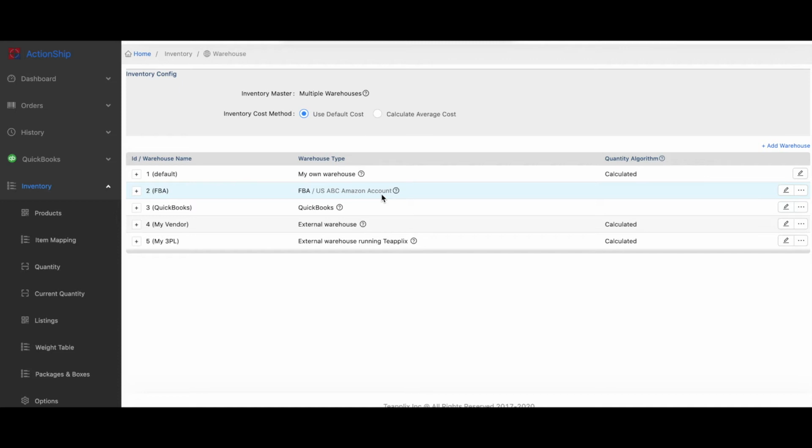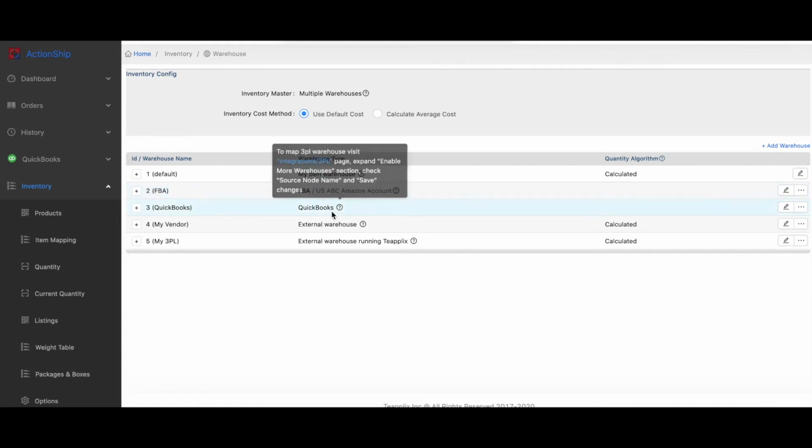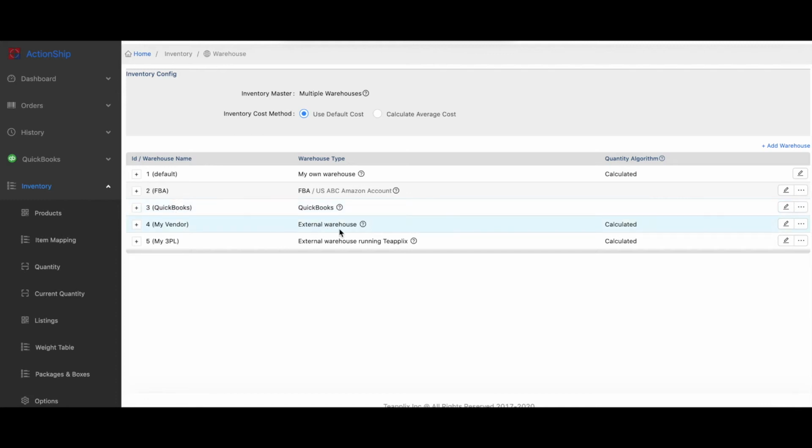If you are adding warehouses from your QuickBooks, choose QuickBooks as the warehouse type, and make sure to enter the warehouse name that exactly matches the inventory site name in QuickBooks. If you are adding warehouses belonging to your vendor or 3PL, choose External Warehouse as the warehouse type.